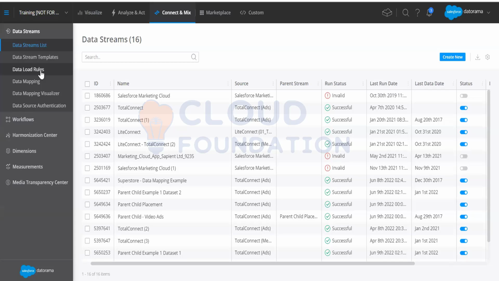Data load rules are somewhat like that. Suppose I have four agencies giving me data and I want only three agencies. I can go ahead and create a rule in Datorama that will filter out the agency that we don't want, and it will supply us with data for the three relevant agencies that we want. It's kind of a filter that comes in first.